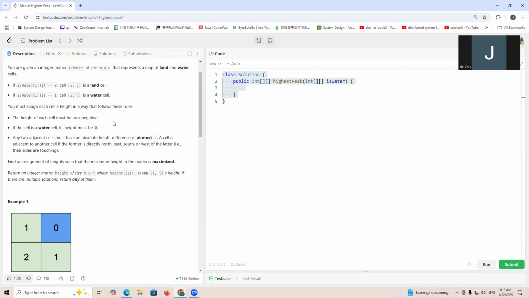It lets us return the same size two-dimensional array. It says that the height of each cell must be non-negative, and if the cell is a water, its height must be zero. And two adjacent cells must have an absolute height difference of at most one. So we want to assign heights such that the maximal height in the matrix is maximized.